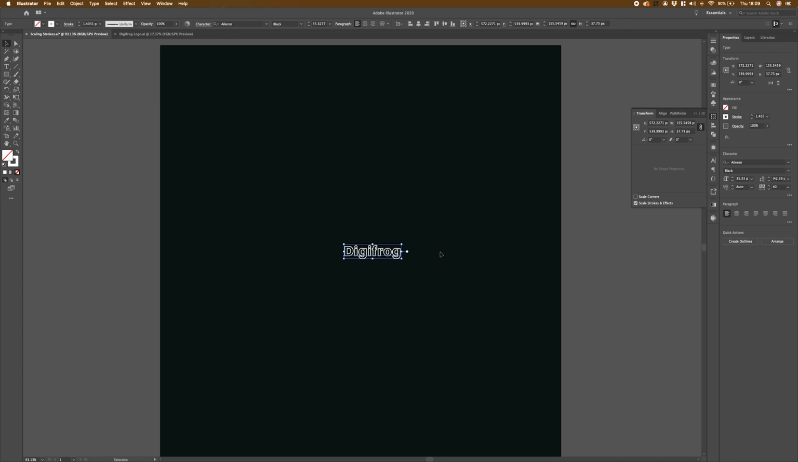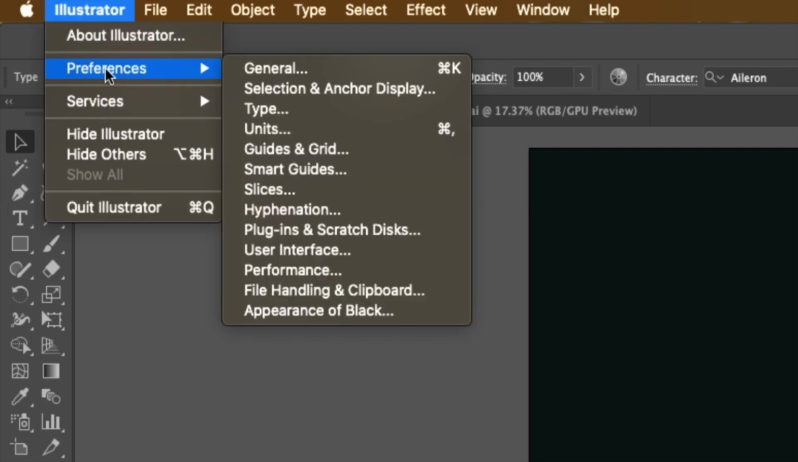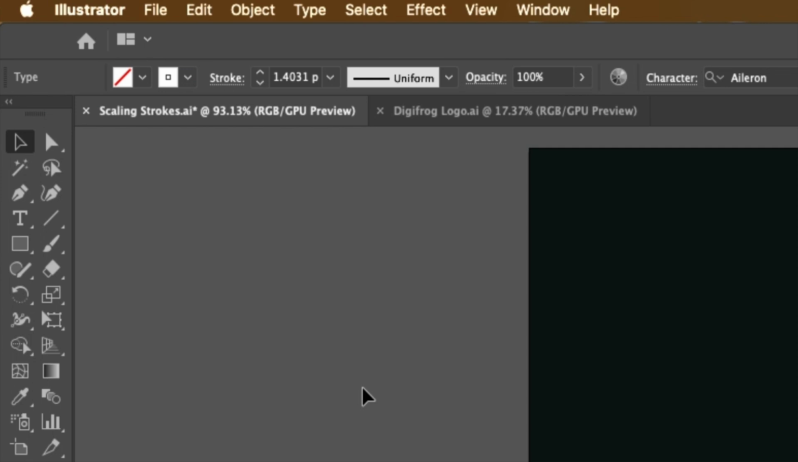This can be really handy if you're working with the design across multiple size canvases whilst trying to keep the consistency throughout. Depending on how you actually like to use Illustrator, you can change this behavior in the preferences as well, which you can access through going up to Illustrator in the menu, over to preferences, and then hit on general, or you can access it through using Command or Control K on the keyboard.